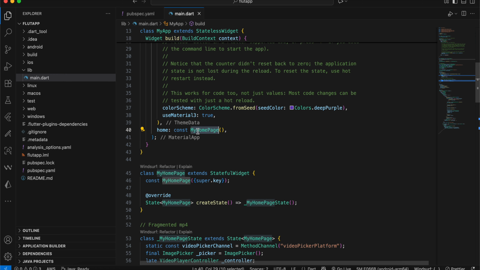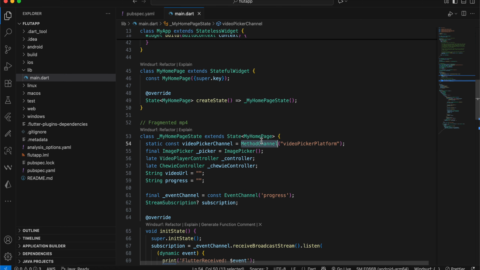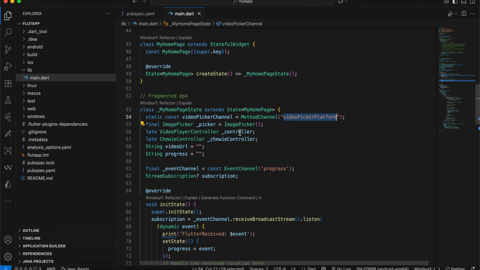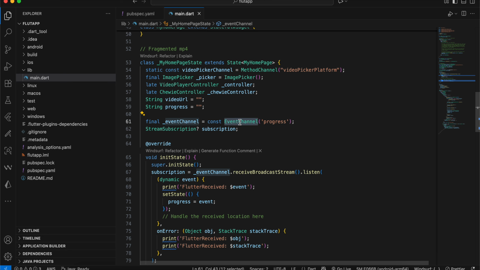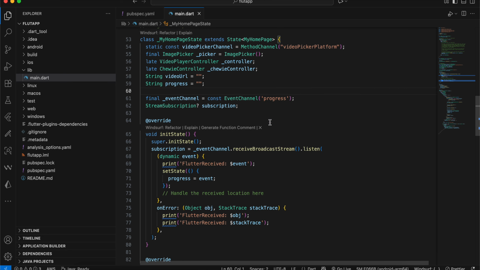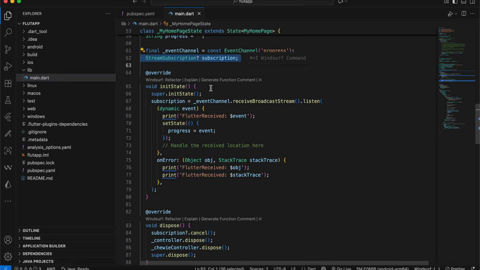Then here is our home page widget. Here I have created a method channel called video picker platform. Here is our image picker. Then here we initialize video player controller as well as chibi controller. Then here we set video URL equal to empty and progress equal to empty as well. Then here is our event channel of progress. Here is our stream subscription as well.